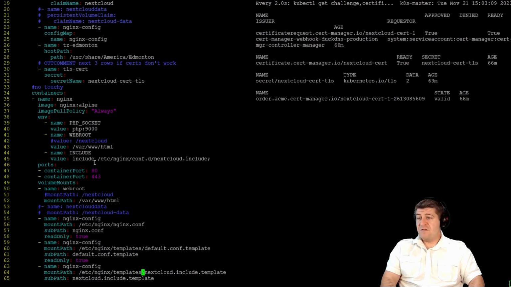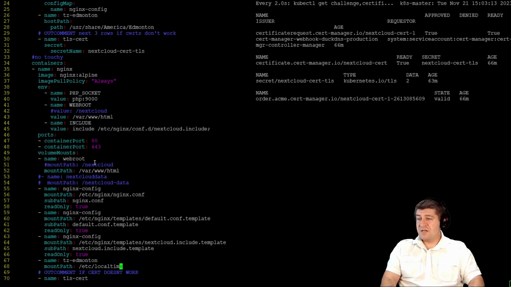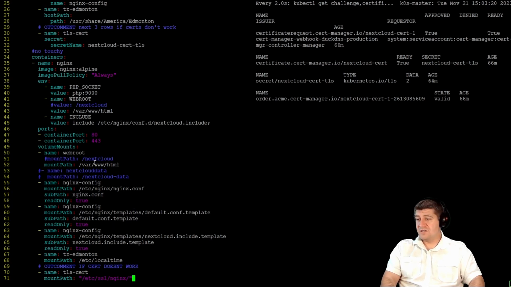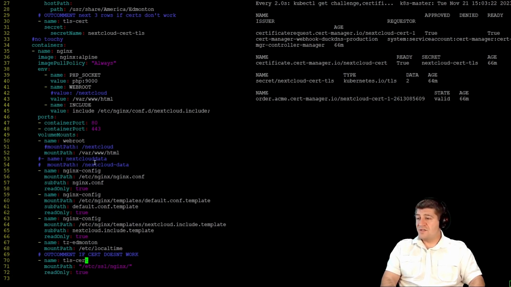So we do the same thing for the default conf template and the Nextcloud include template. And last but not least, we're mounting our time zone in the local time. Obviously, we also need the certificates mounted, and we mount our TLS cert, which contains the TLS cert and the TLS key, and they are both mounted under etc ssl nginx. That's already it for the deployment, and we can write and quit.